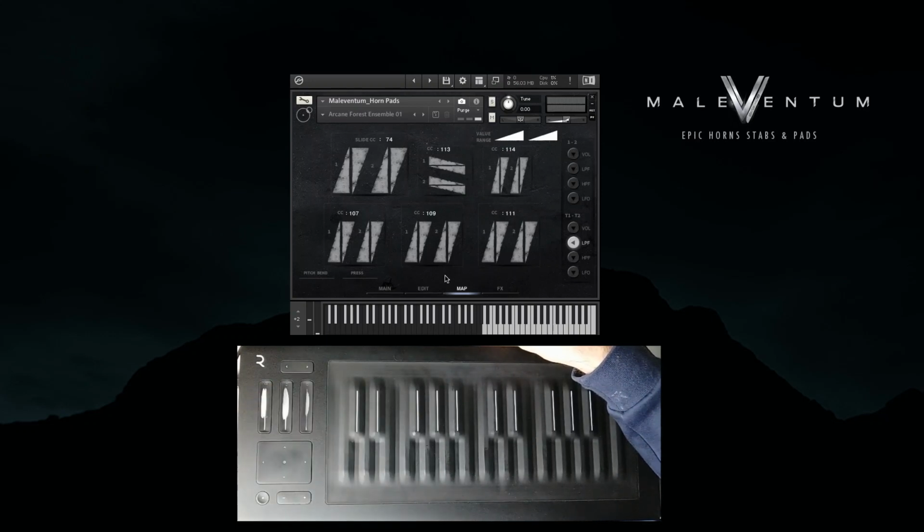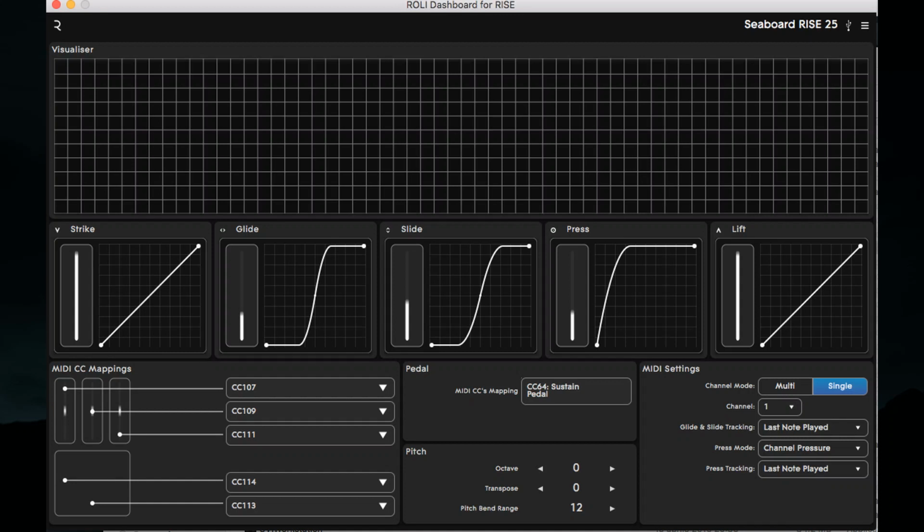So one thing that I would like to highlight is that so far I'm not using MPE. I'm just using the ROLI Seaboard Rise with a single channel mode, so it's not different from any controller except of the slide. This was just to give you an idea about what you can do with mapping and what is the basic concept behind it.